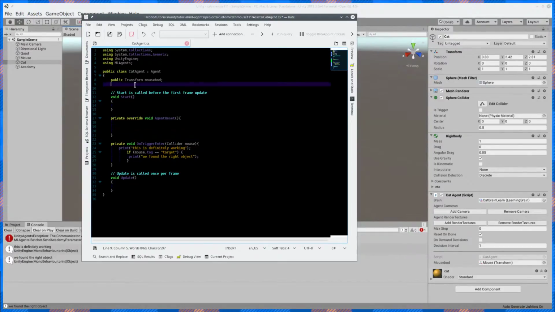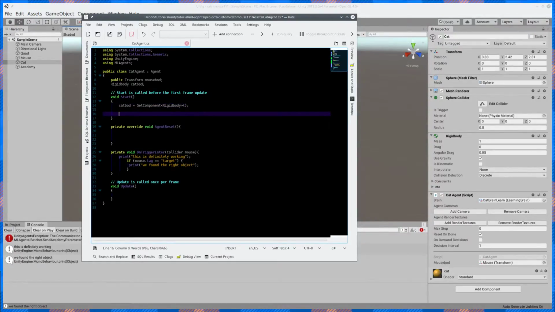Yeah, so void Start. We've got transform mouse body. Oh, yeah, we also want to get the rigid body of the cat body. We'll grab that at the start. So cat body equals GetComponent Rigidbody. This GetComponent function grabs one of the components from your object. And that's it, we're going to grab it at the start. Okay, nothing else.